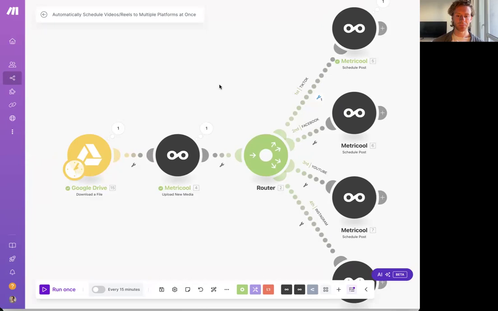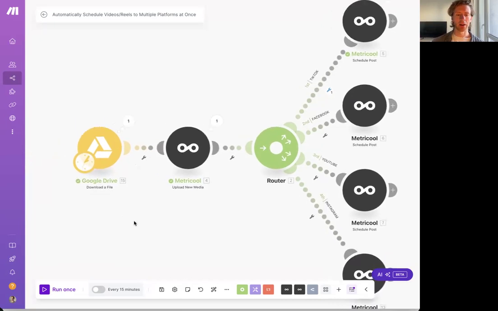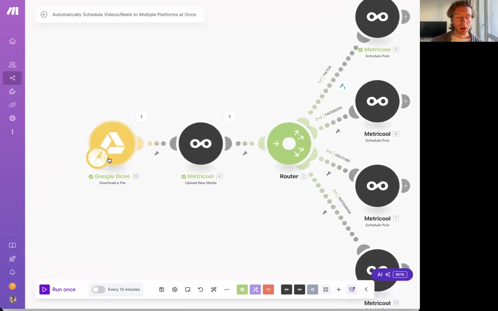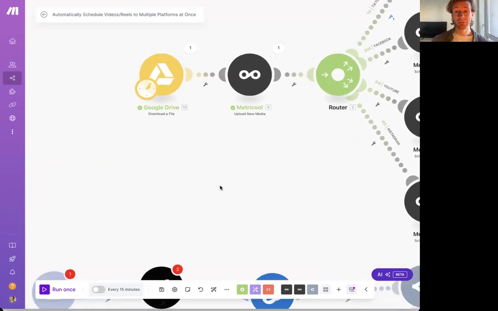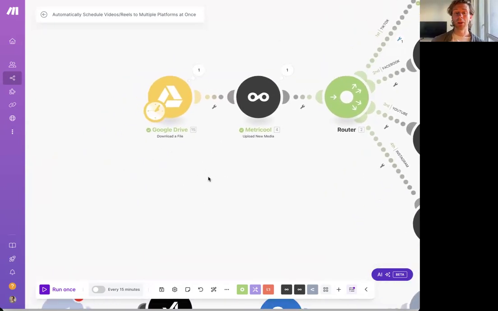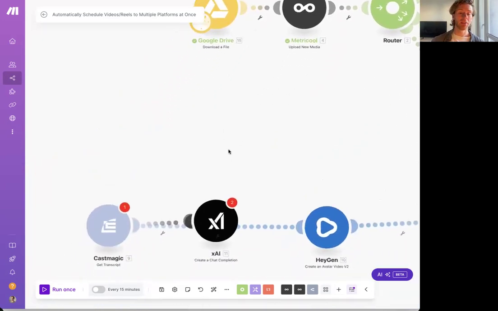So with those assumptions aside, we can have a look at this scenario here. So I'm going to assume you've got your video link hosted on a Google Drive file. However, there are also other ways in which you could get a public video URL, or even generate a video.